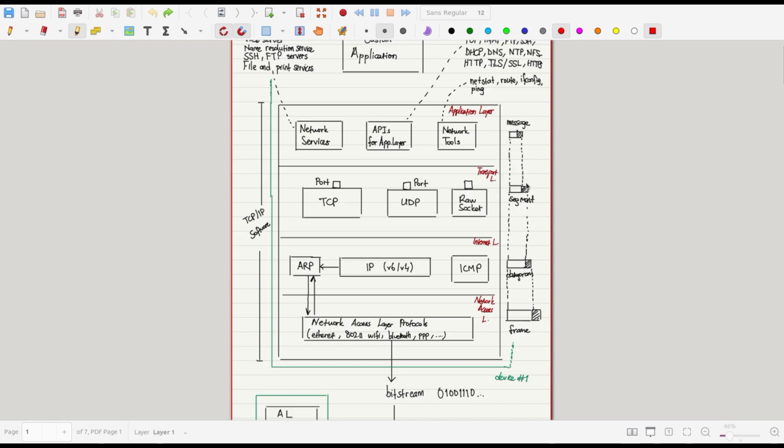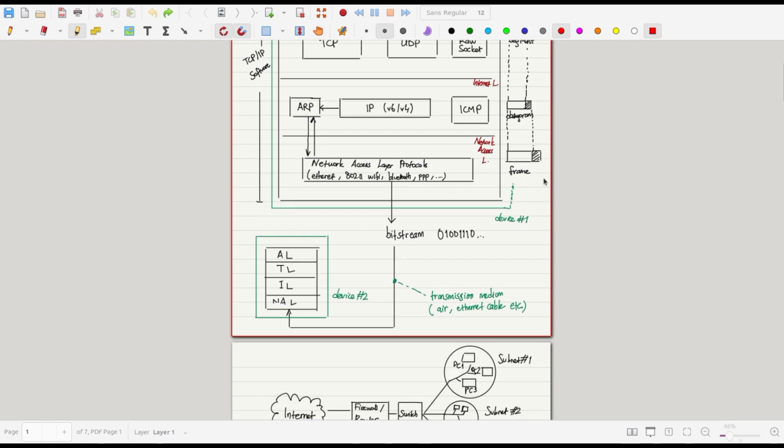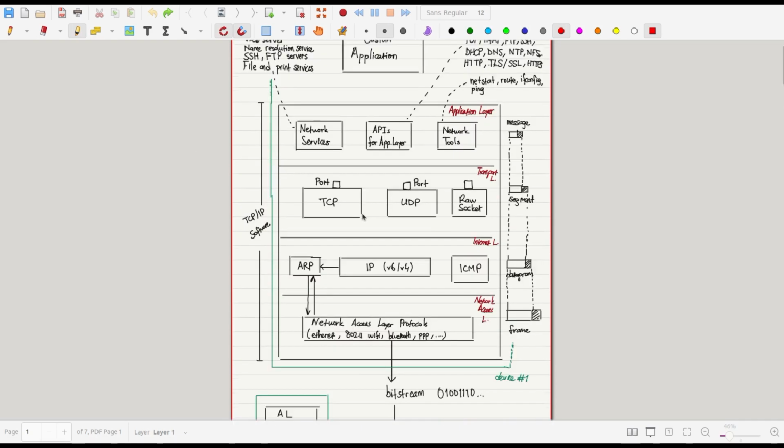In the transport layer it is called a segment. In the internet layer it is called a datagram, and in the network access layer it is called a frame. And this frame that is constructed is simply carried over using the transmission medium, and it is received first by the network access layer protocols, then the internet layer, then the transport layer, and then the application layer. Okay, so let's start analyzing.